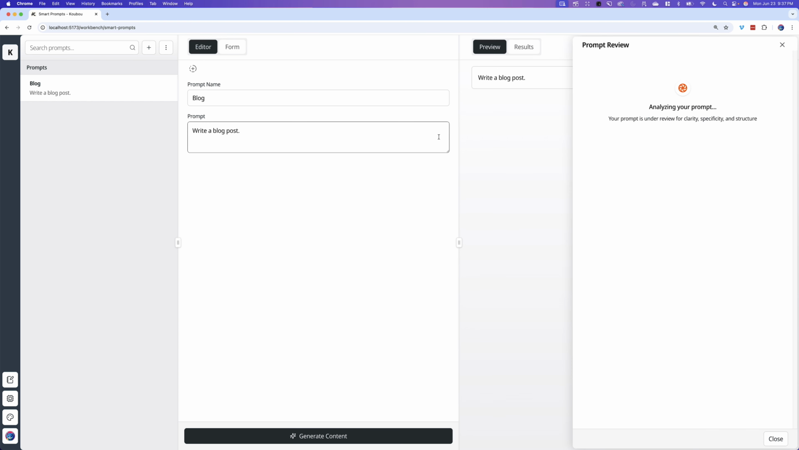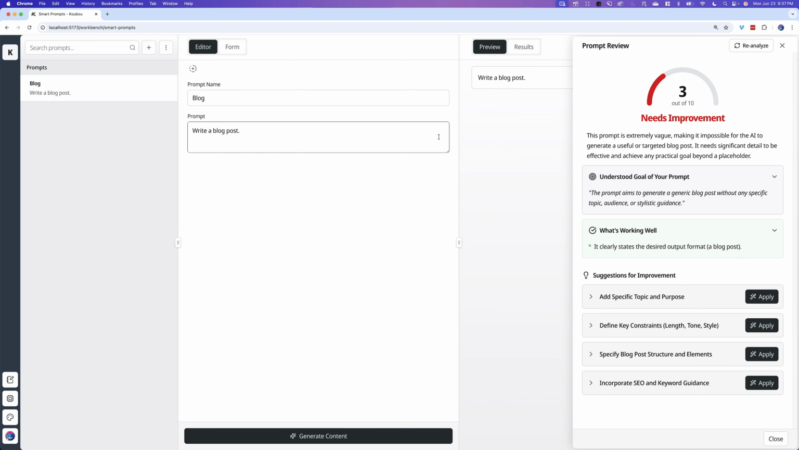What it's going to do is analyze my prompt and give me some suggestions on ways that I can improve it. Right now I'm in testing. I'm trying to see if I can get this prompt review to work well with, let's see, what model am I using? I think I'm using Gemini 2.5 Flash in thinking mode to try and get this to work.